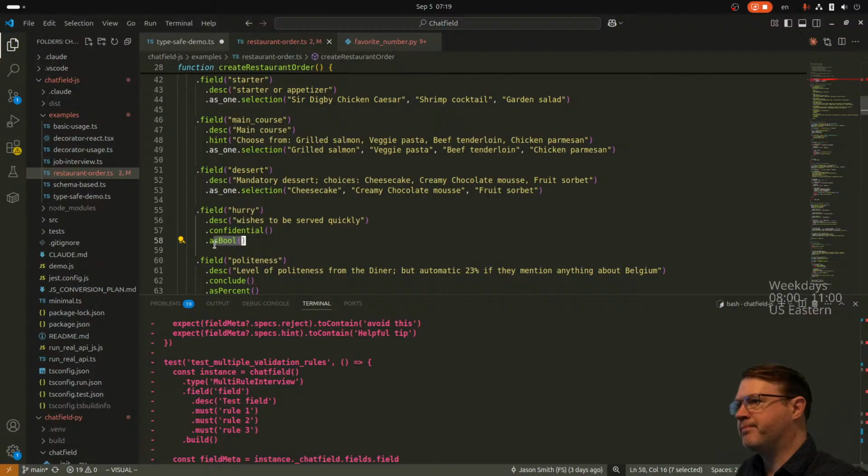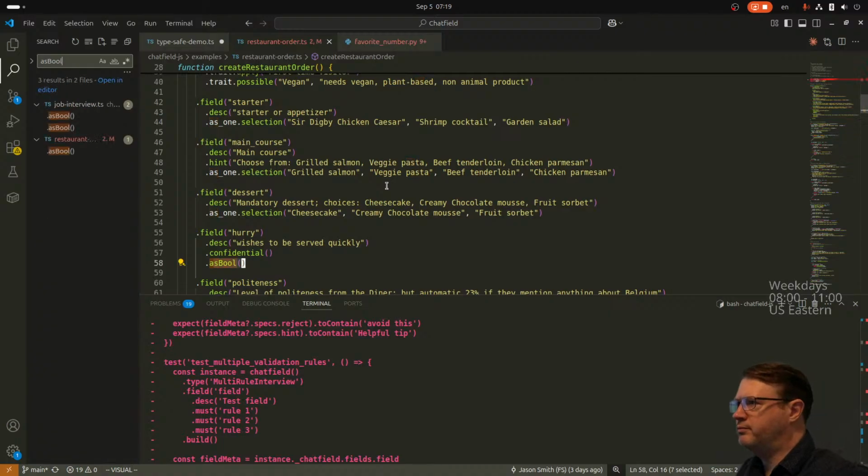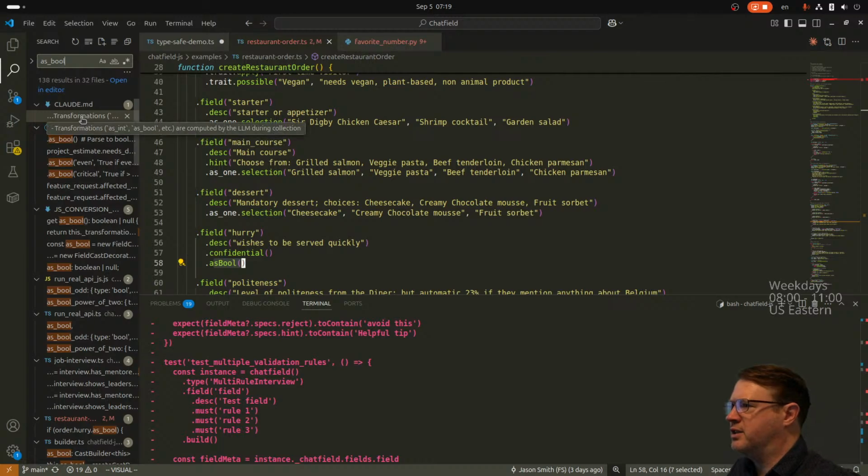Wait. That's a weird language. This is as one and this is as bool this way. I wonder if that's a real thing. As bool. Oh, look. No, this is just wrong code. It's as underscore bool now. Must be, because it's identical in JavaScript and TypeScript.